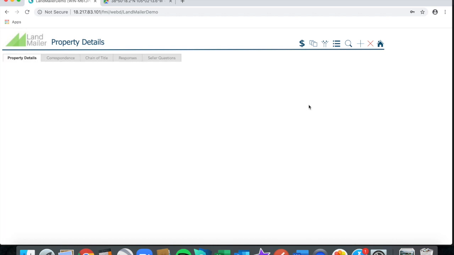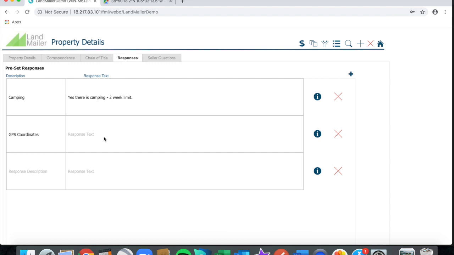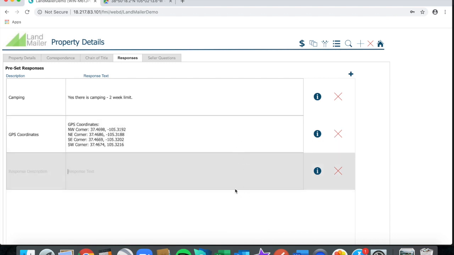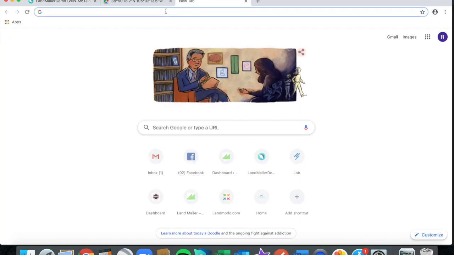So let me copy these from here. We're going to copy the GPS coordinates. And I'm going to put them here. So now I have these responses. And so as people call or email or message and say, can you camp on the property? All I have to do is select those, do a copy. I'm pressing Control C. You can't see it, but I'm copying that, and then I could paste that text somewhere else.